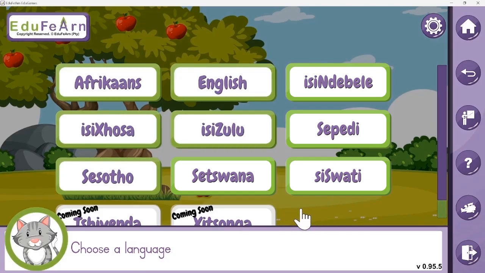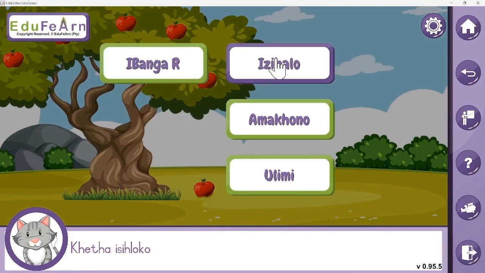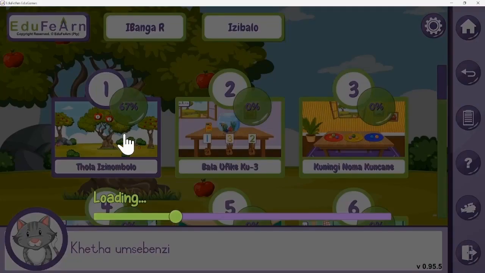If I go back to the interactive lessons home screen, I can also then go to Zulu, which is Ibanga in grade R, Izibalo, and I've got the same activity.